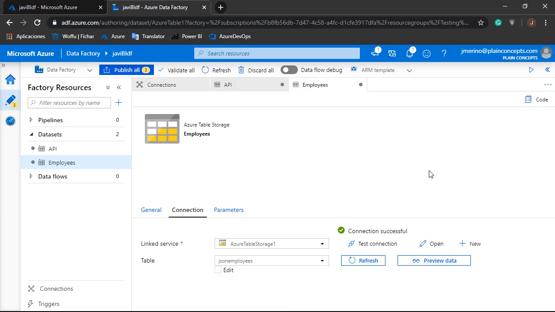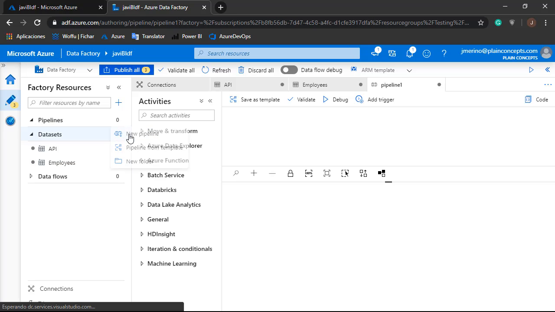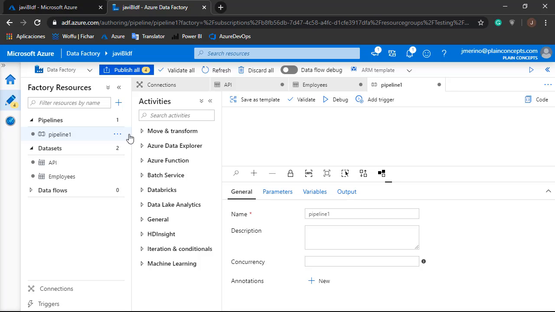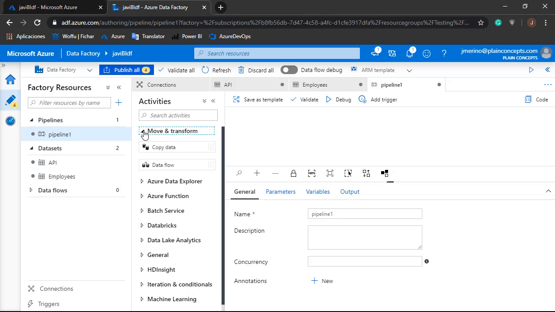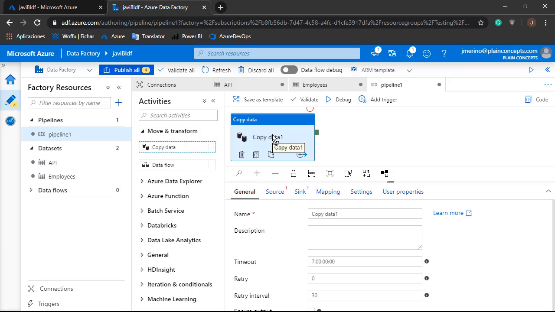Okay, we finished with the linked services and with the datasets, and now it's time to create our pipeline. So I'm going to click in the three dots and New Pipeline. We are just going to move data, so we are going to uncollapse the Move and Transform, and we are going to drag and drop the copy data. From here, we can also execute a data flow.